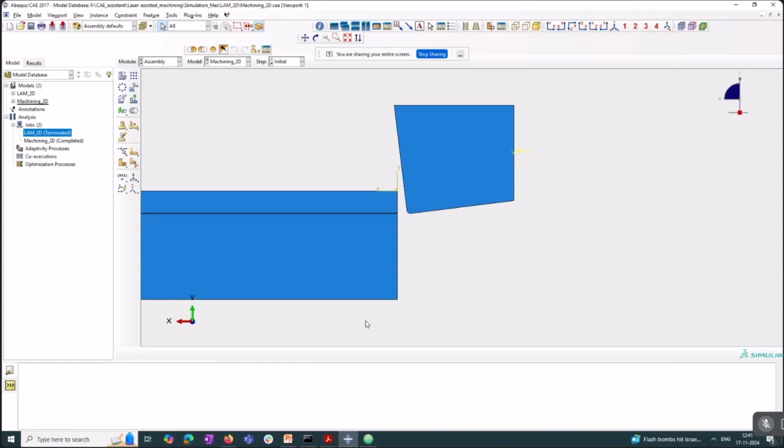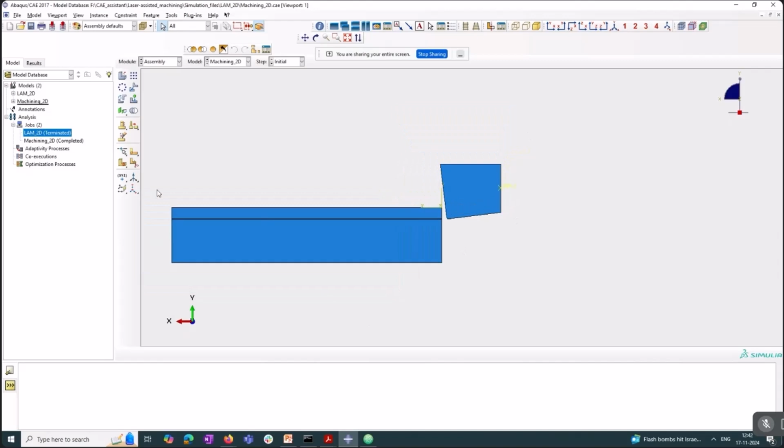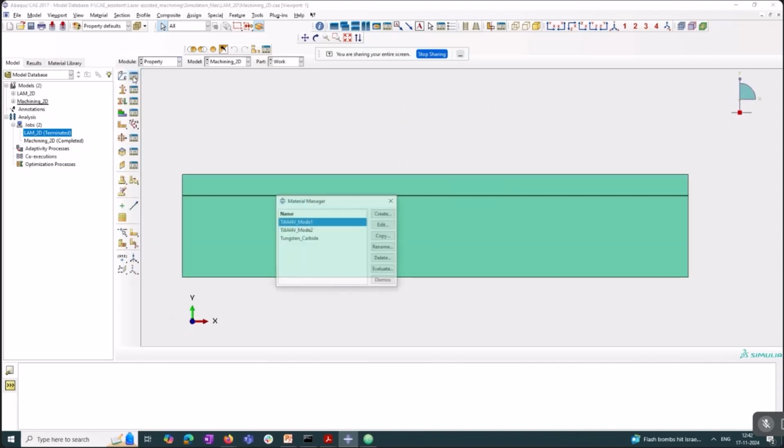Which paper we are going to follow for all the validations. So this is the overall geometry. Material property, I will quickly show you.